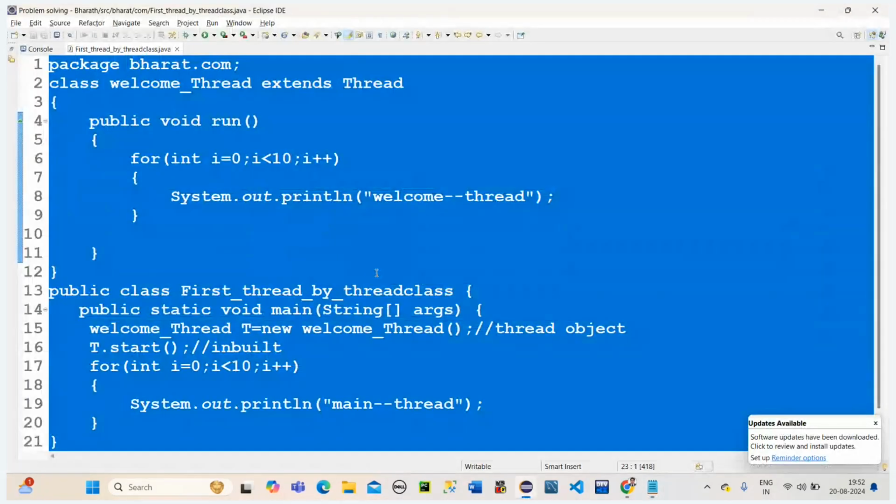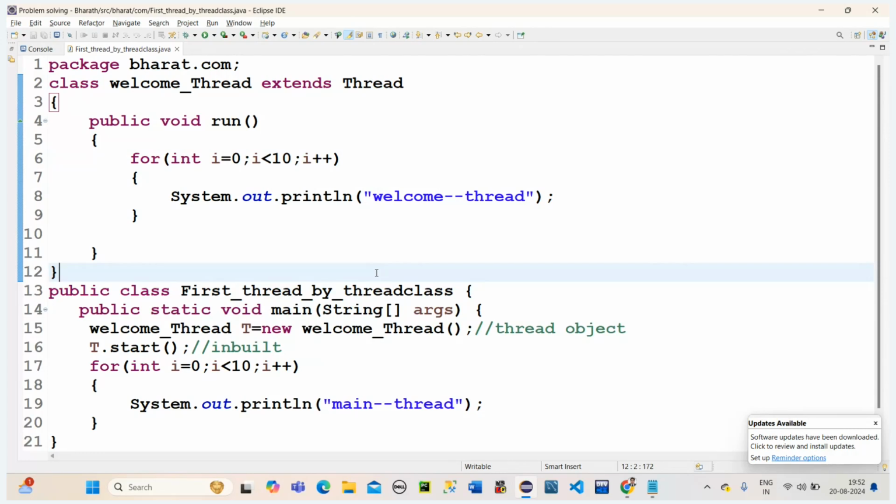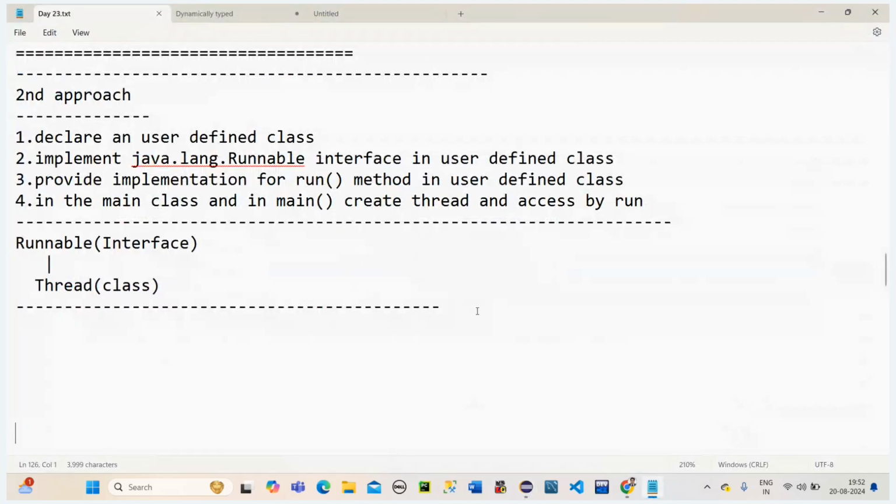Now let's go with the second approach. In the second approach, what I said is that we have to use the runnable interface. Right? Yes, exactly. So we do have runnable. So what is runnable? Is it an interface or a class? Interface, yes, exactly, correct. Now, what is the need of this? My question here is, what is the need of runnable?